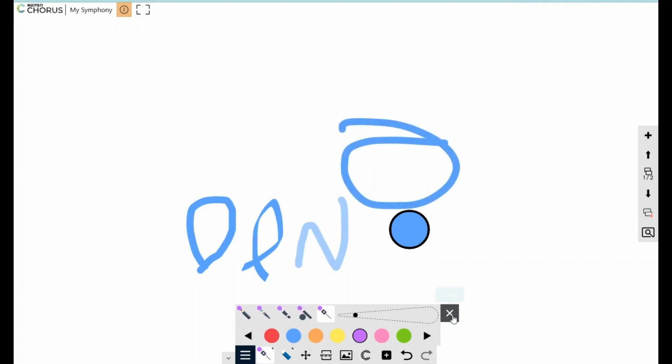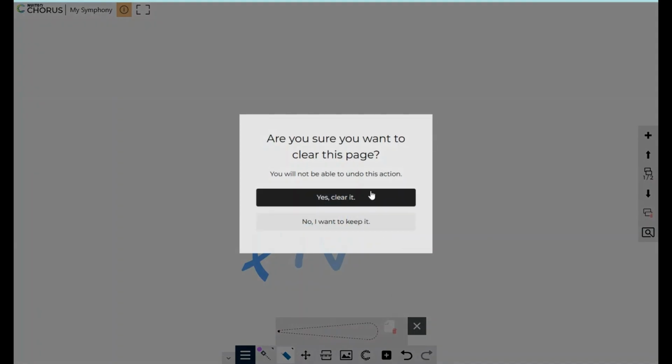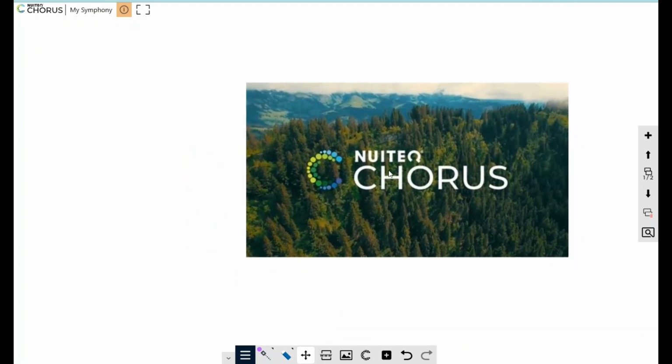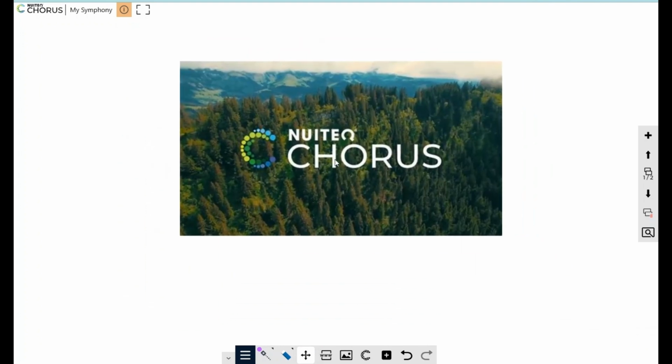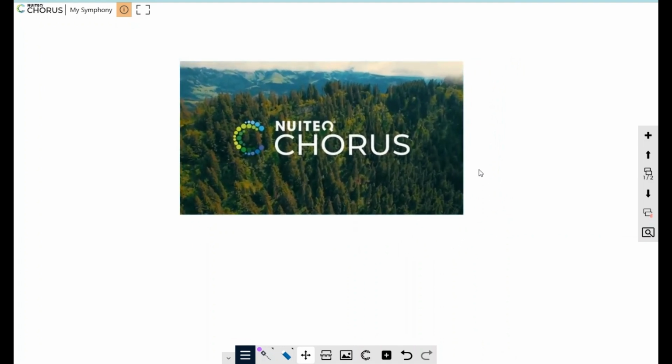Next is the eraser tool. Use the swipe erase to erase specific areas of the page, or use the clear page to delete all the content within the page. The Move tool allows you to reposition objects on the Symphony whiteboard page. Clicking on an object or digital media within a page will open an additional tool menu, resizing handles, and rotating arrows.